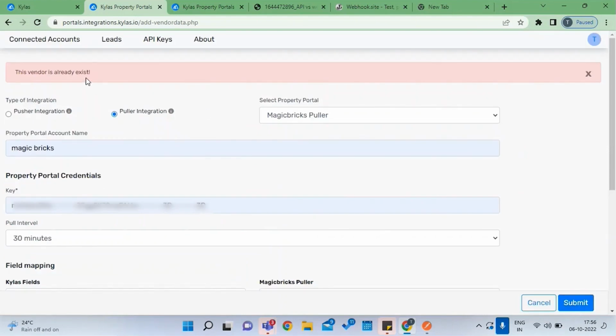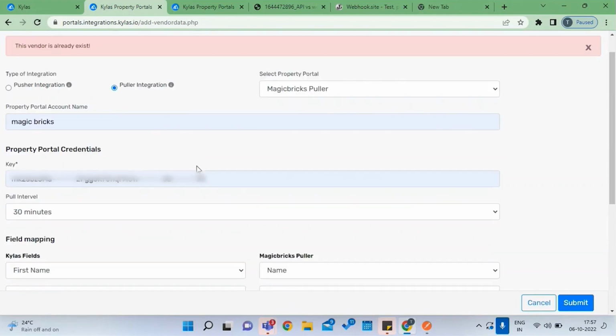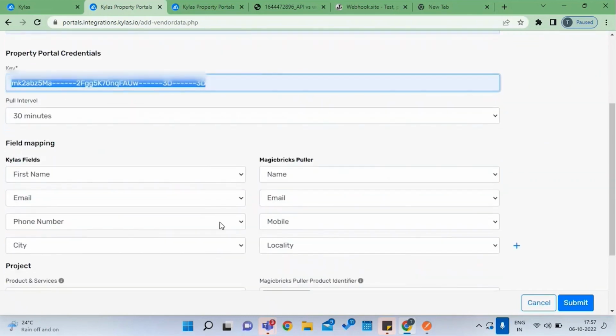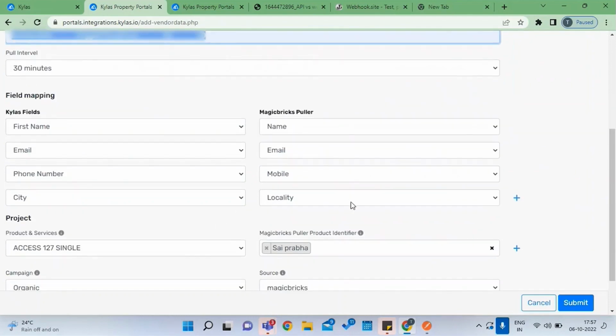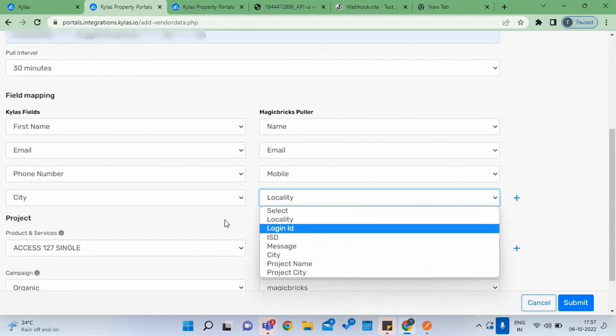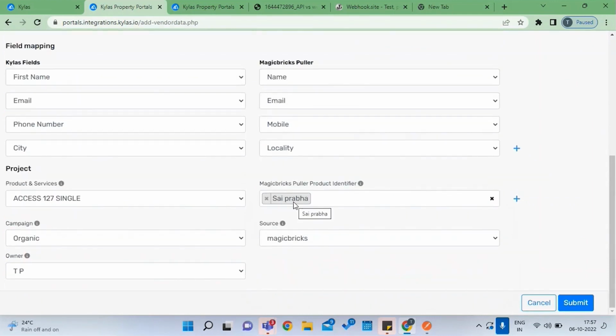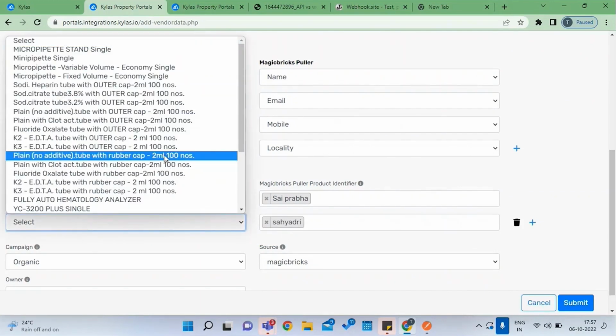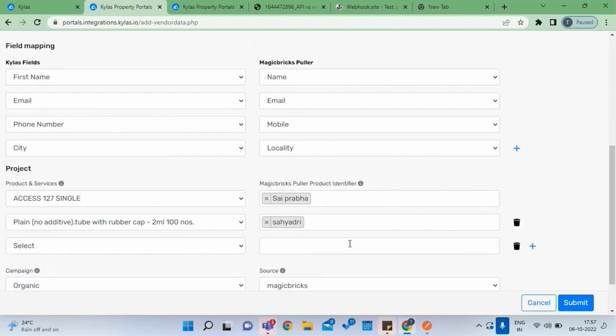The vendor I have selected already exists. That's why you are seeing this error. Okay, so there is nothing different. Just enter your account name and API key. The rest of the default mapping we have already done. If you want more information, you can map more fields. You can enter your Magic Bricks or any of the portals' project over here and map that project to an available Kylas project. If you have more projects on a portal, you can add more projects and map those projects with different projects available in Kylas, right?